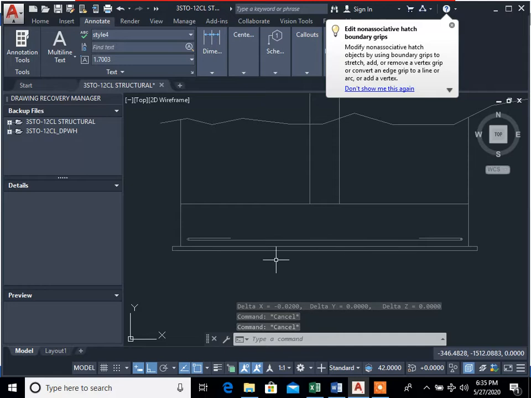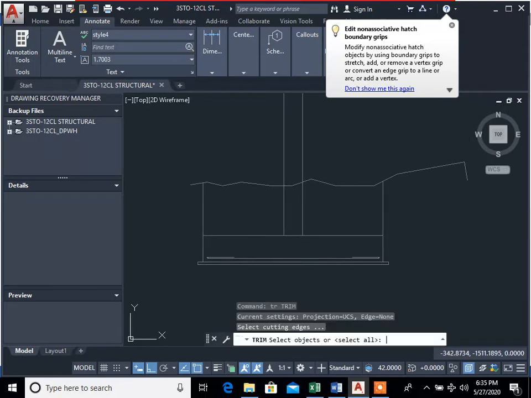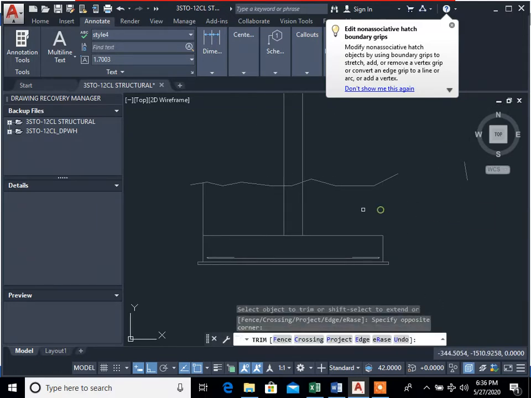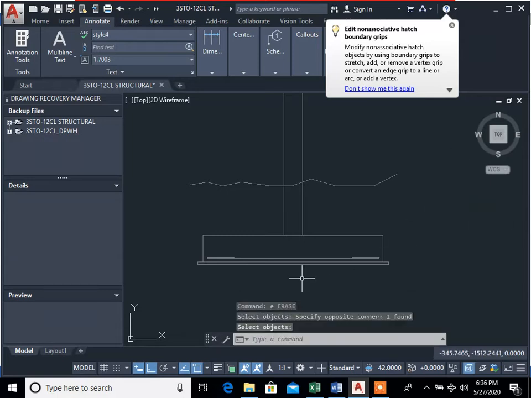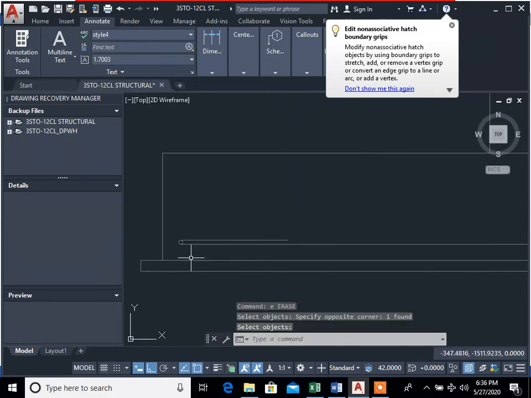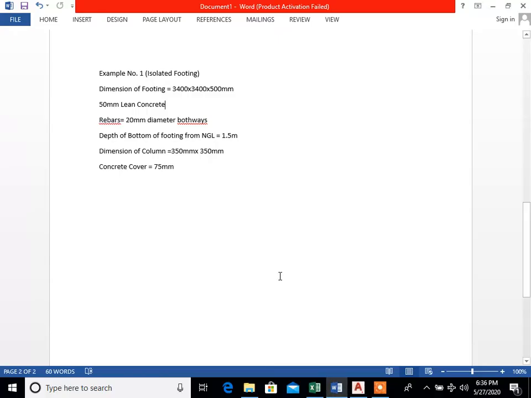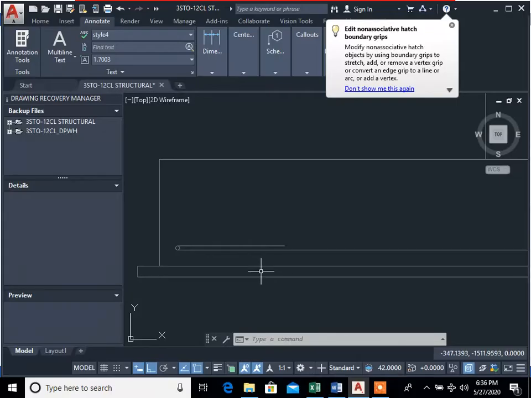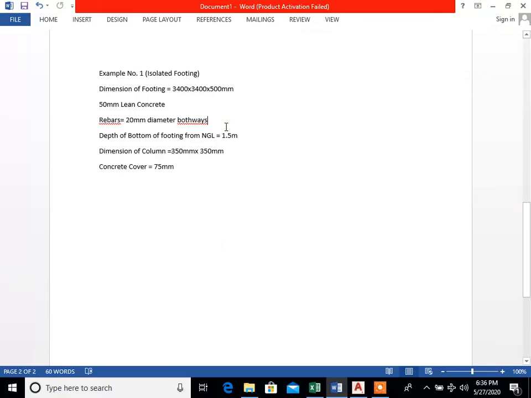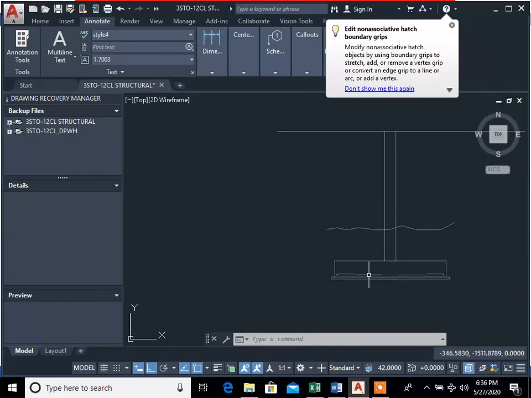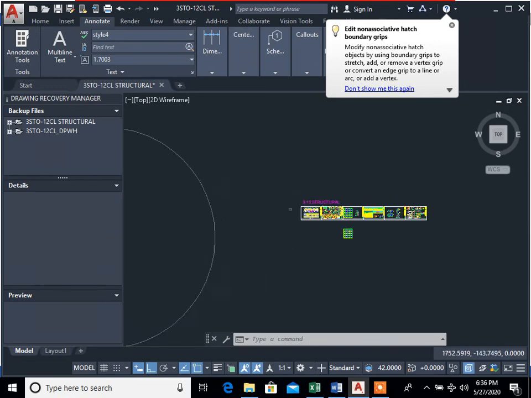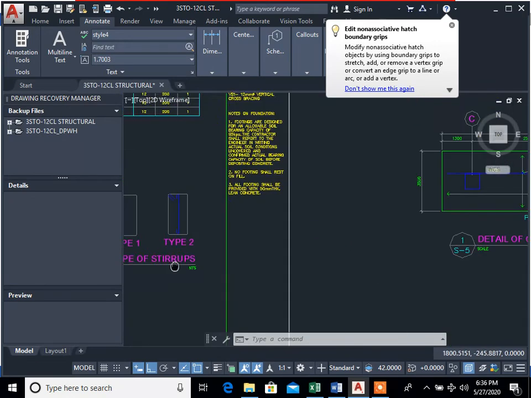Then next, so next step, trim. So next step is distribute all the rebars of the foundation. So ang sabi, 20 millimeter diameter both ways. But what is the offset? Offset is given. Let's check first the actual plan.